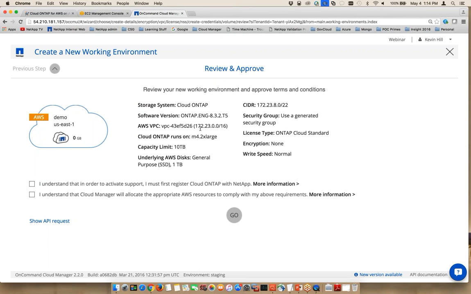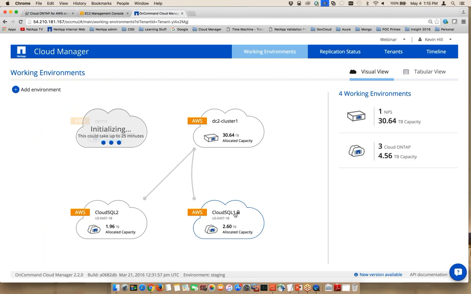Here's my review page, showing the system I'm trying to install, the information about the networking, and a couple of confirmations. All Cloud ONTAP systems come with support, but I know I need to register if I want to get support. And I understand that Cloud Manager is going to deploy resources in AWS, so I accept that. I click on Go. And that's it. That's all it takes to launch a new system. There's no procurement, no finance, no shipping, no rack, stack, power, ping, pipe, configure. In roughly 20, 25 minutes, this is a new system that's going to be up and running.